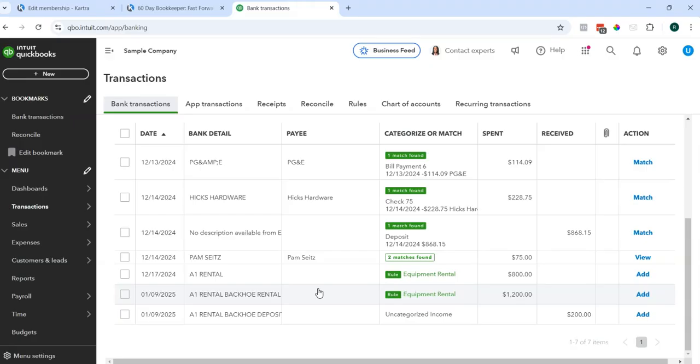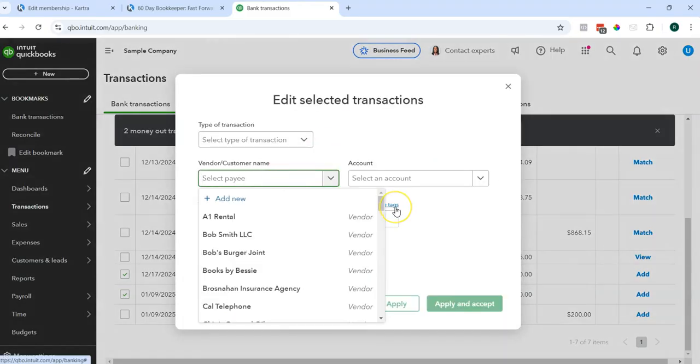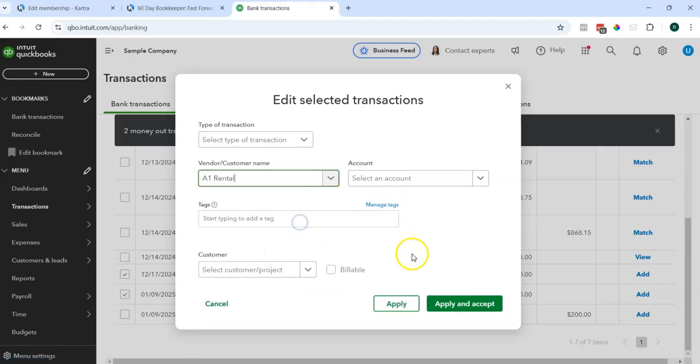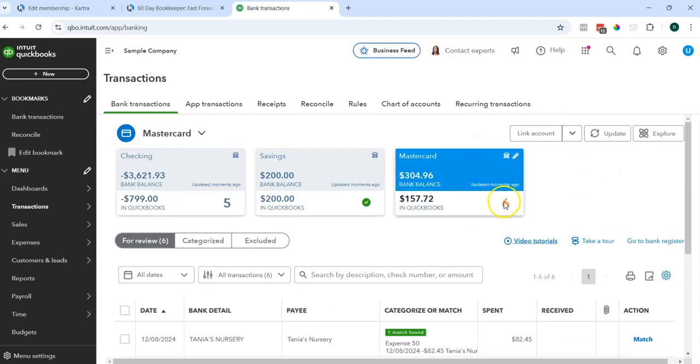So I love QuickBooks rules, but I also hate them. It does not work perfectly. It doesn't work every time. So for these 2, it's still helpful. I at least know that I intentionally chose equipment rental as the expense account. But what I'm going to do is select the 2 boxes. I'm going to click edit, and I'm going to put my payee name in right here, and then I'm going to apply and accept.